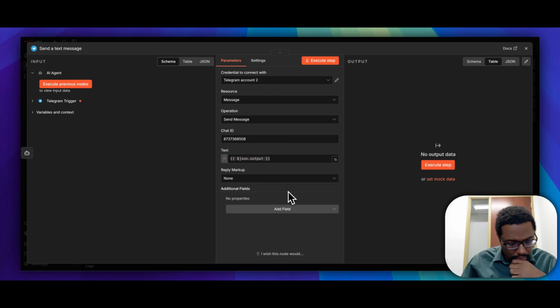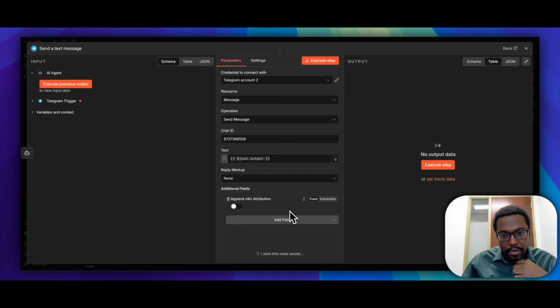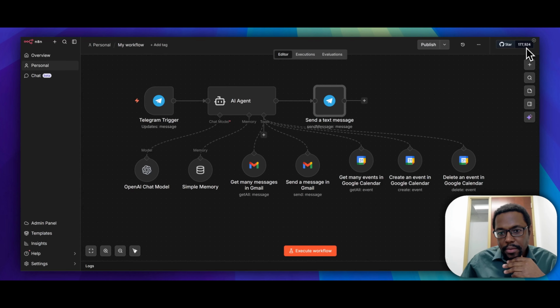Okay, perfect. And one more step, we're going to click add field. We're going to go to append N8N attribution. We're going to turn that off so that when it sends messages, you don't see the sent by N8N or anything like that. Then we're going to X out.